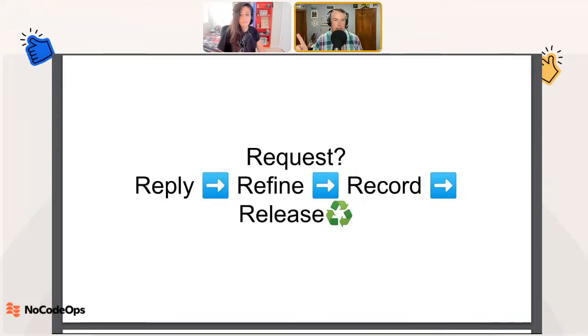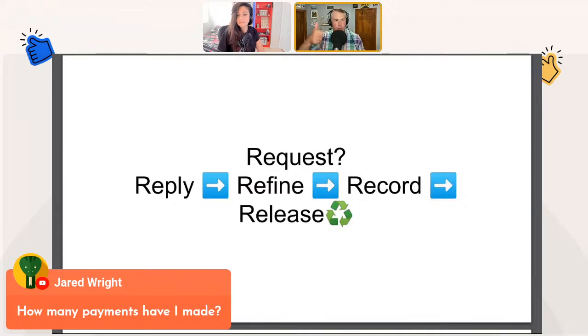Okay, Jared says, how many payments have I made? Right? How many payments have I made? So that first reply is going to be, okay, you're going to go into the system and you're going to look it up and you're going to say, oh, you've made 17 payments, Jared, right? Okay, so that's that first reply. Now, what was the path that someone took to find that answer?